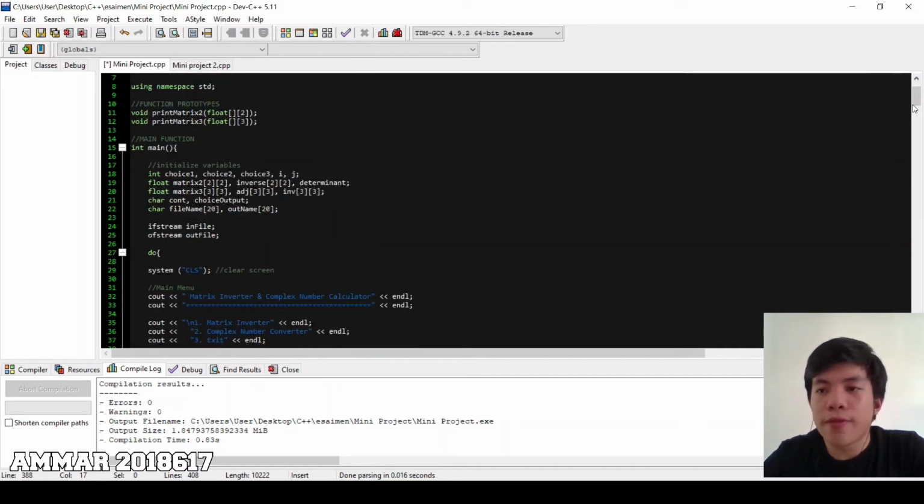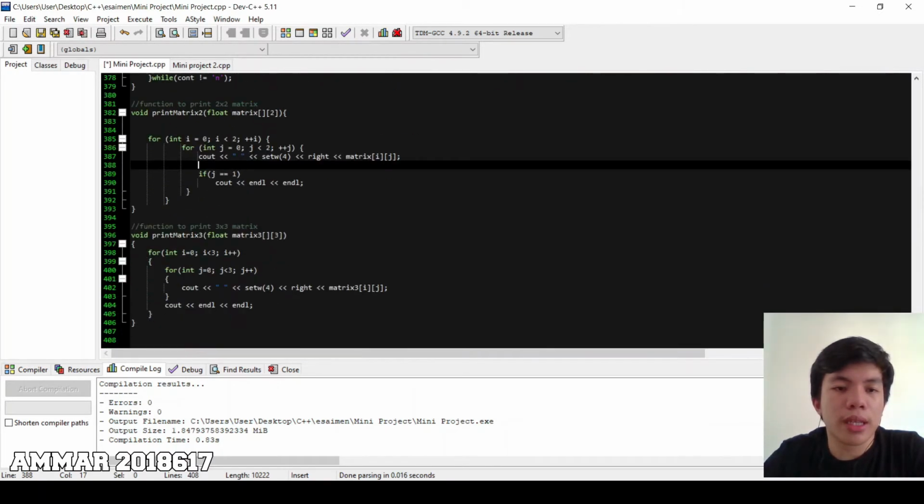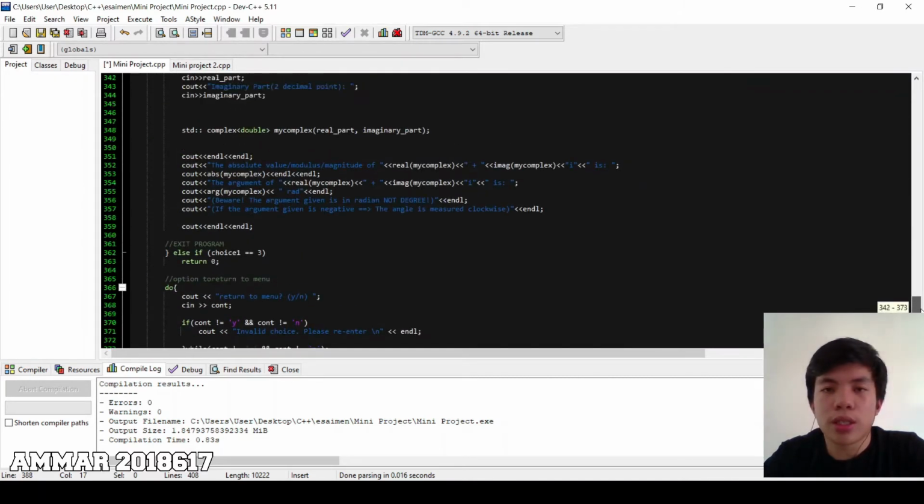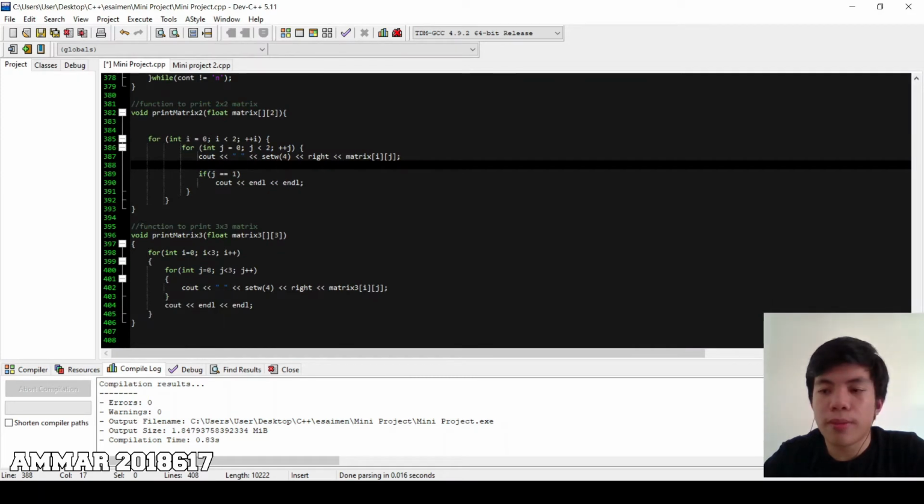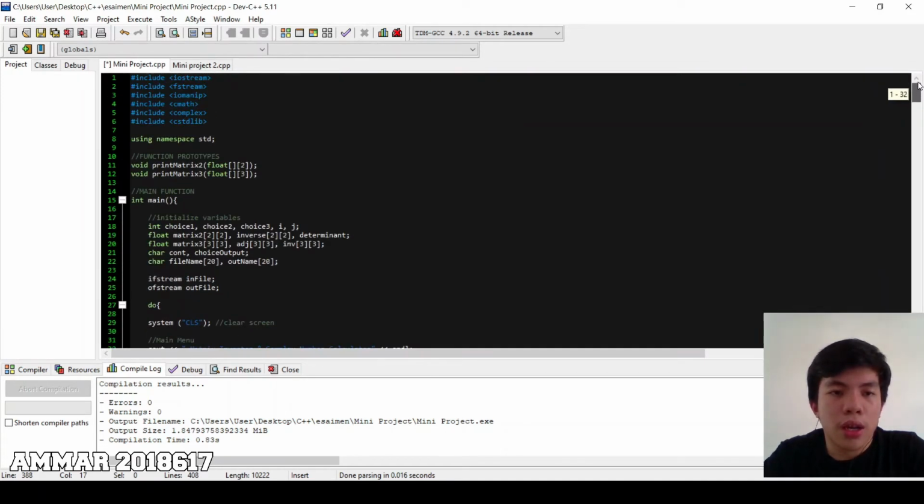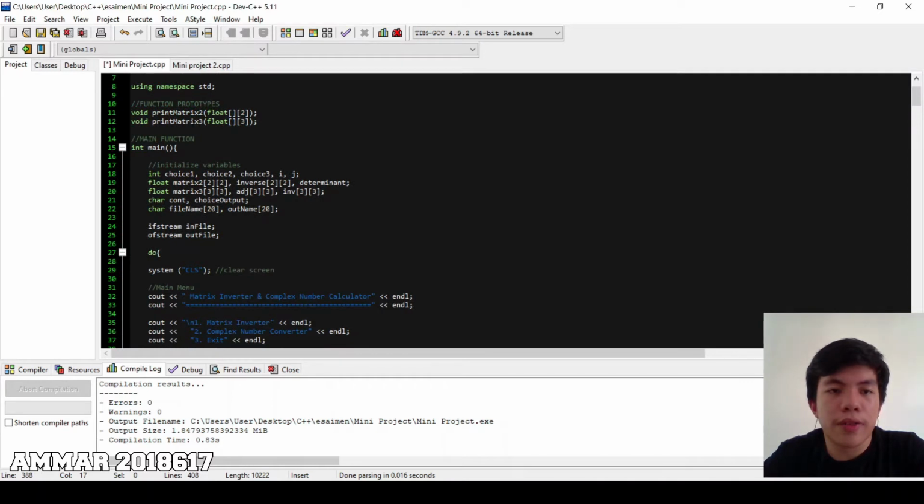What this function basically does is print out the matrix. The user can enter the 2D array that they want to be printed, and then this function will print it. The difference between these two is that printMatrix2 is for a 2 by 2 array, while printMatrix3 is for a 3 by 3 matrix. So that's the user-defined function that we put in our program.